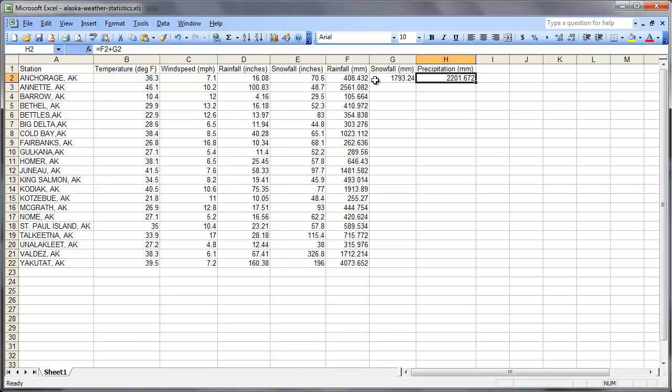That looks right. I do a little sanity check in my head. Yeah, that's about 1800, that's about 400. Add them together, 2200, close enough. That tells me that my formula is probably right. Now the next one's a little tricky.